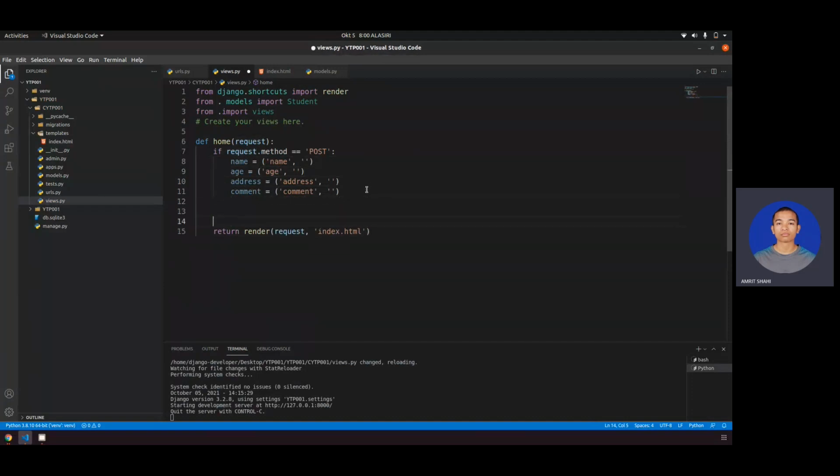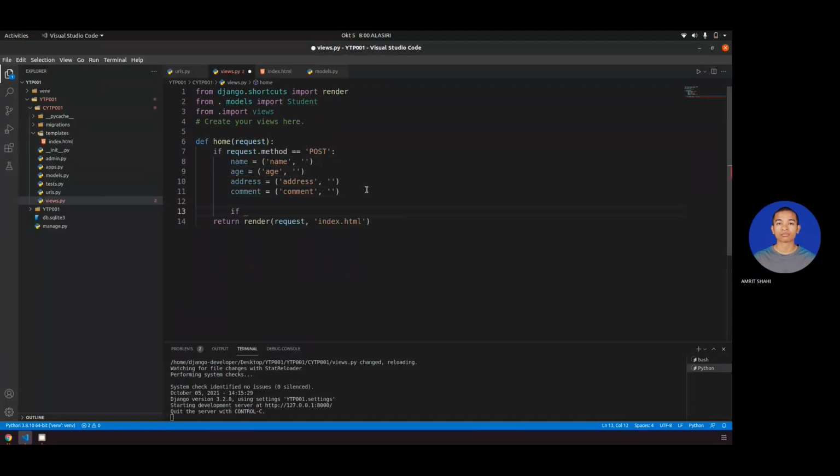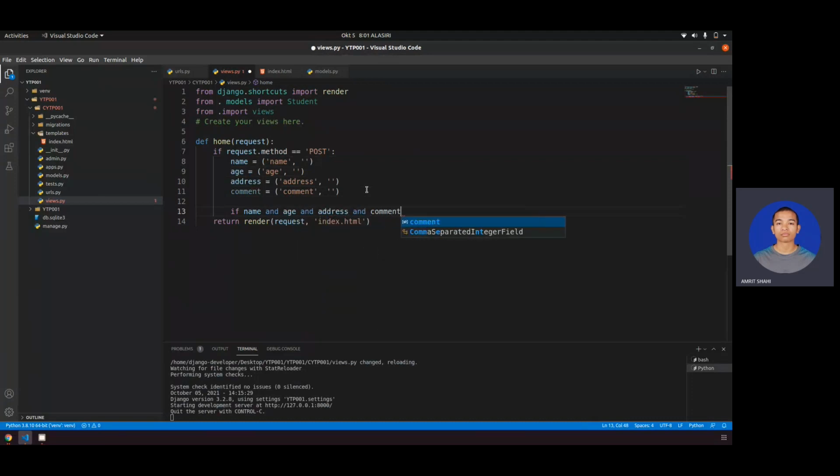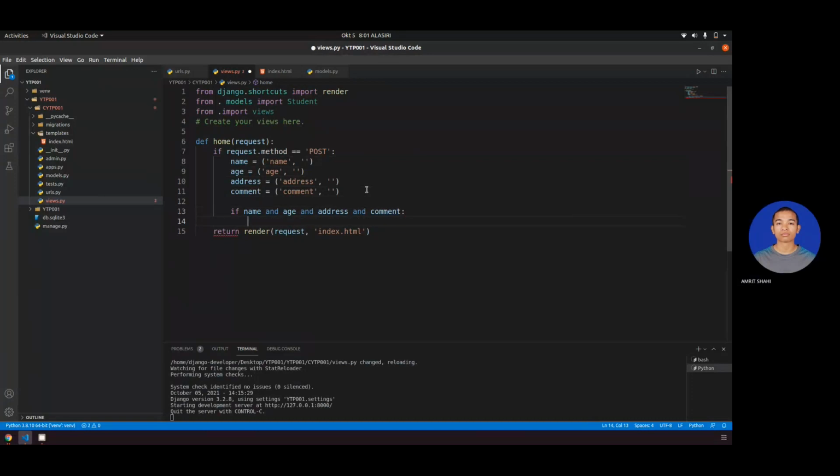Now what will we do? Another if statement. Another if: name and age and address and comment. What is an and statement, do you know? If all things are true, then do something. If one is true and another is false, the data will not go in. With an and statement, all conditions should be true.